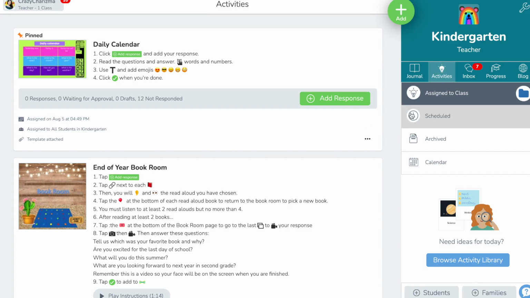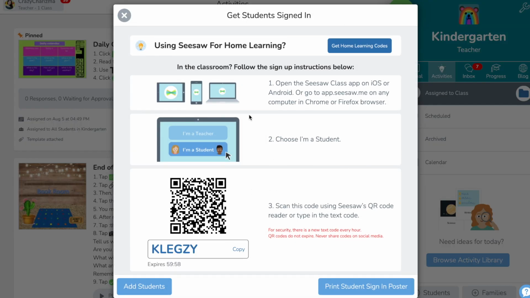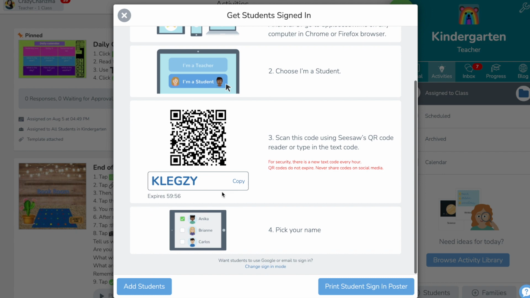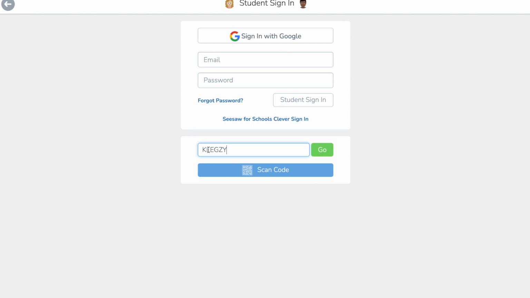You can find all this information again, as I mentioned, by clicking on students. And here's the information provided. You can print student sign-in poster. You can print out this poster and use it in your classroom. And there will be this code that your students can scan with their device and just sign in. Or they can use this text code. I will copy it and I will sign in using this text code.